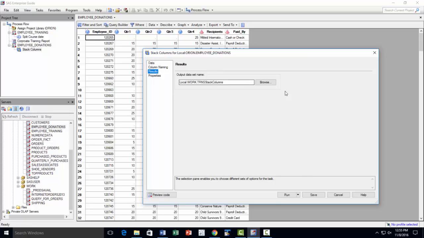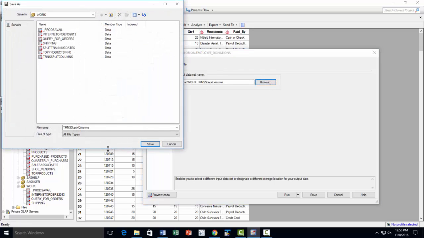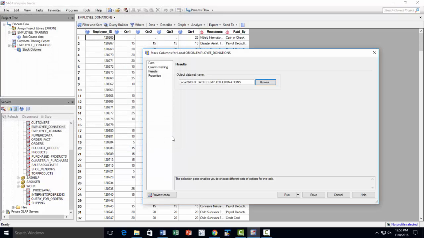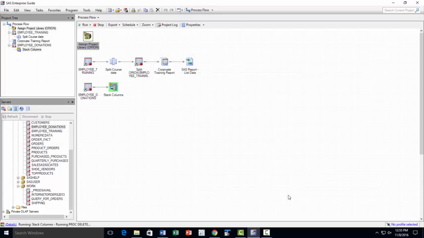The results, you can change the output. So let's call this stacked employee donations or something like that. Okay, so now you run.